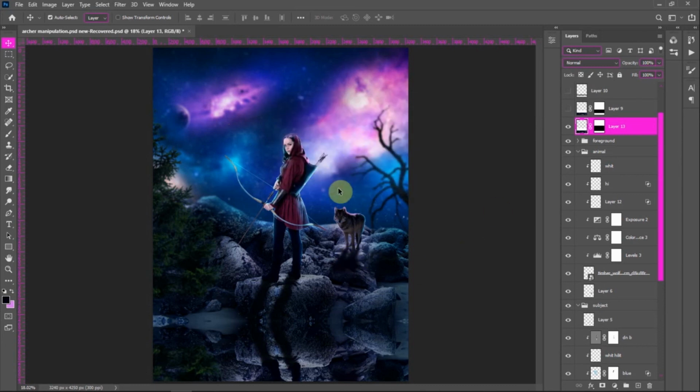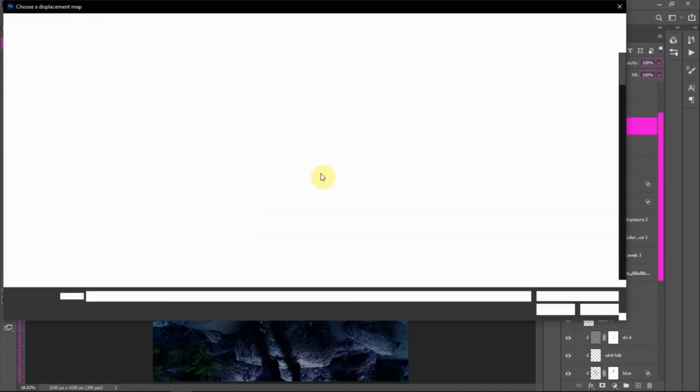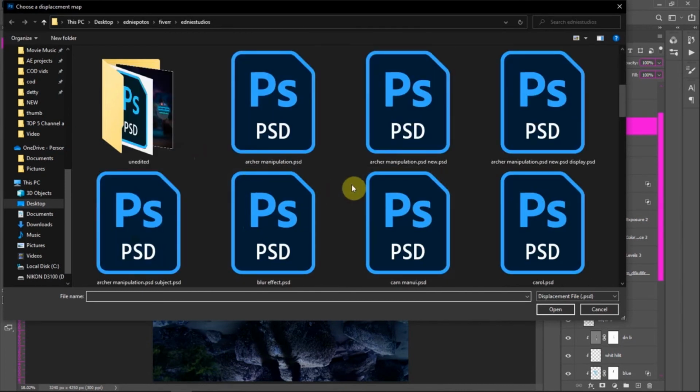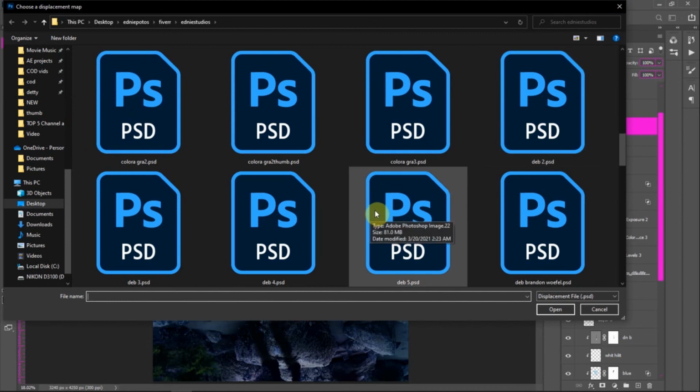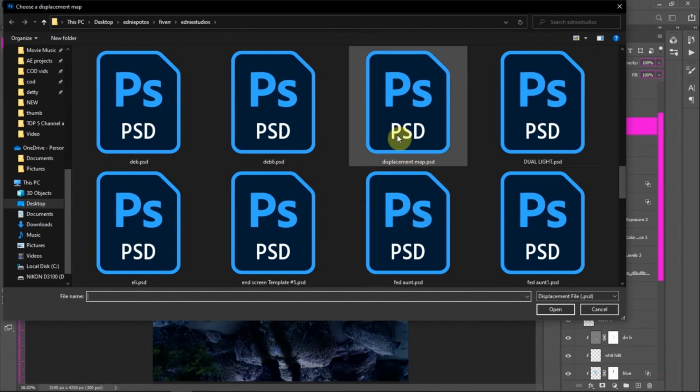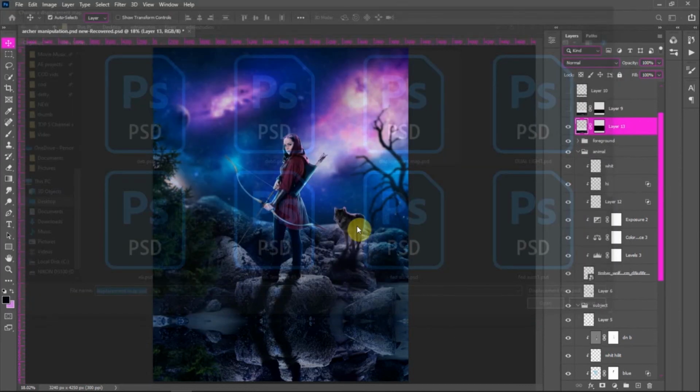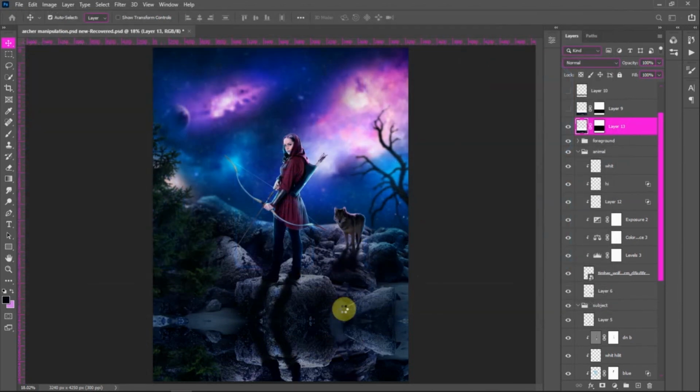Let's see these parameters, these settings. And I created a displacement map. I'll link the video of creating a displacement map on top here, so you can watch that and then you understand how to create the displacement map. So this is the displacement map. And then we see there are some distortions here, so it has created this kind of water effect. So when you watch the video, you will see how to create the water reflection.